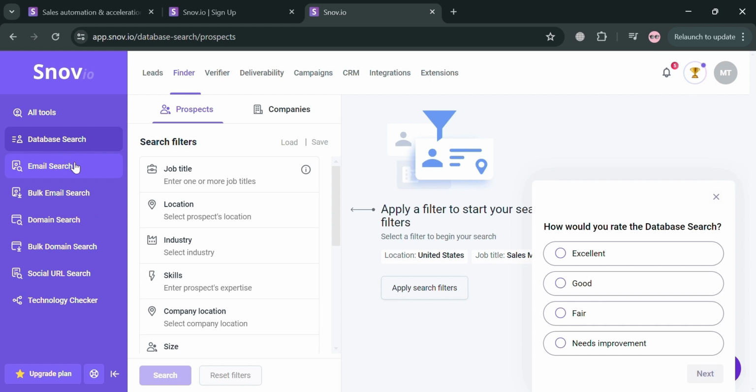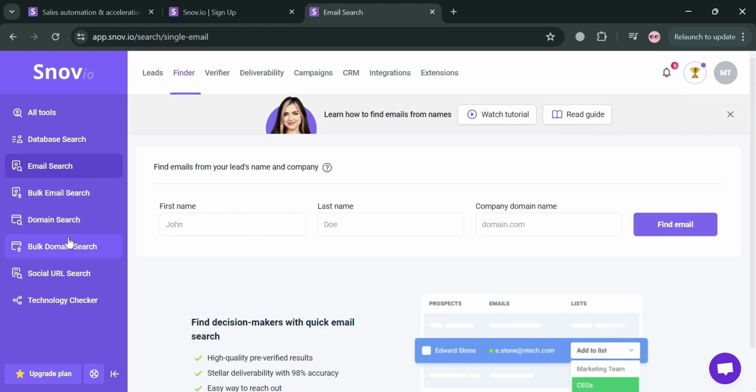While on the left side panel, by clicking email search, from here you can search for a specific email that you prefer by simply entering their first name, last name, and company domain name. You can also navigate here on the left side panel to domain search, bulk search, and many more.